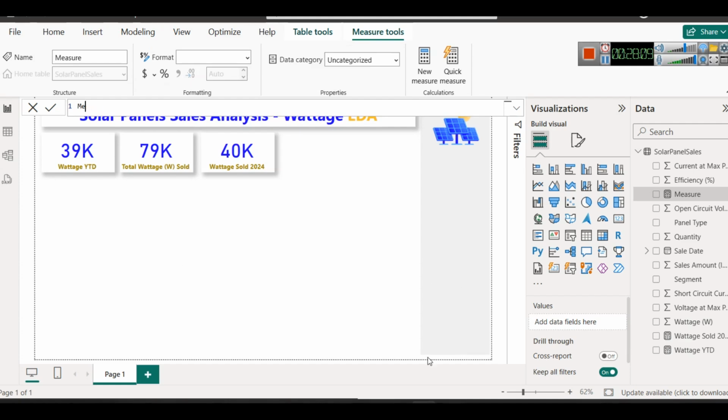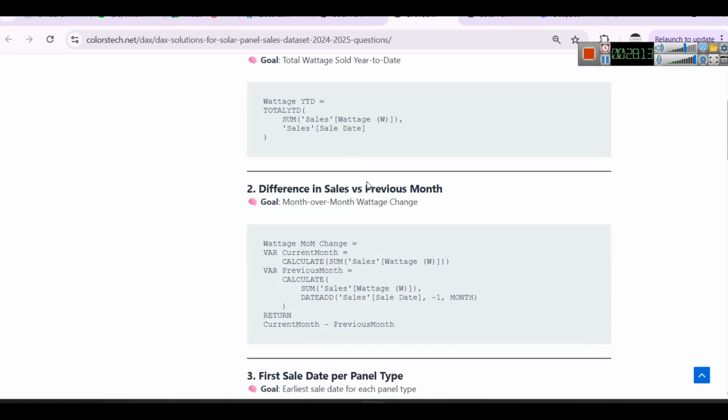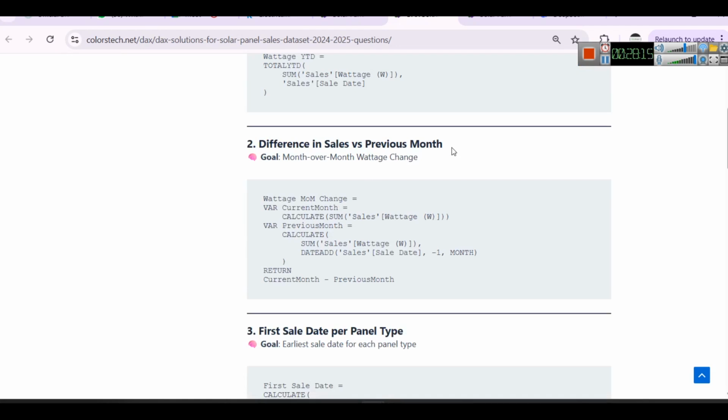So that's why the solution that we have is the difference in sales versus the previous month. So, month over month wattage change. What will the month over month wattage change be? First we will write wattage MOM change, and you will write VAR current month equal to CALCULATE total wattage. This will be the current month.